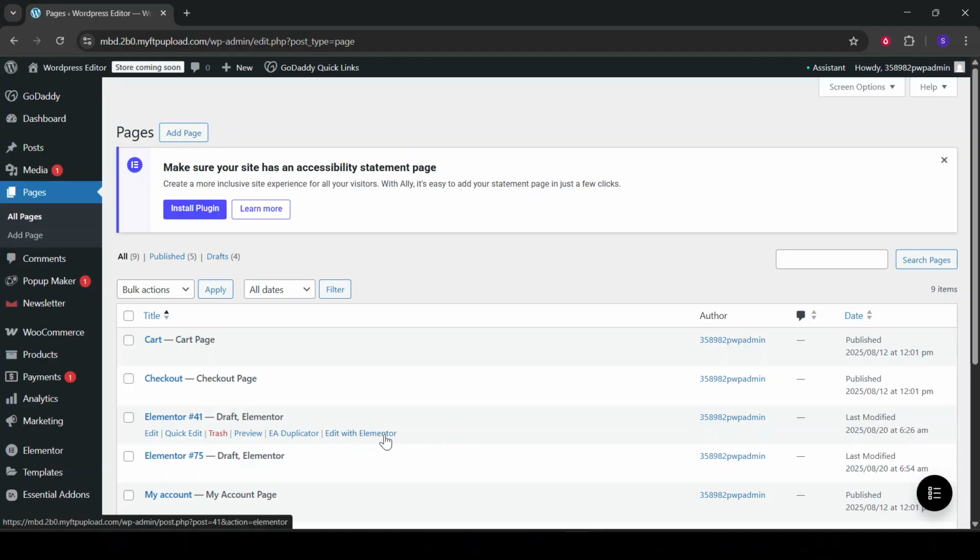Find and click on Pages. This will bring up a list of all the pages you currently have on your site. Go ahead and click on Edit with Elementor for the page where you want to change the logo. This will launch the Elementor editor where we can make a lot of exciting changes.